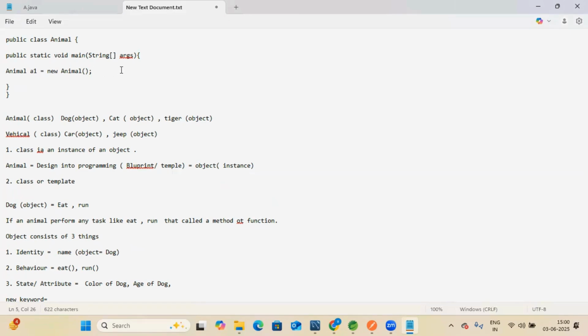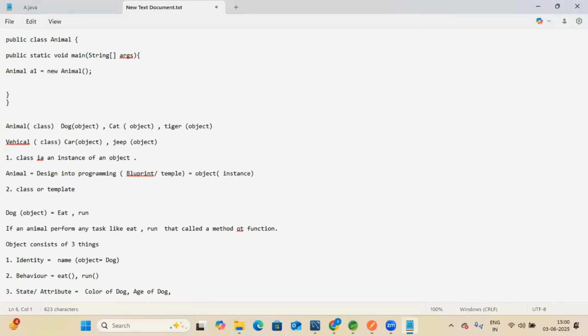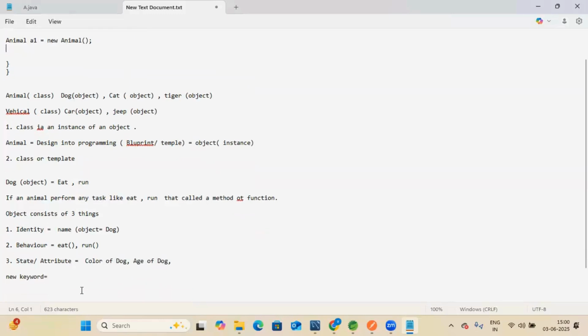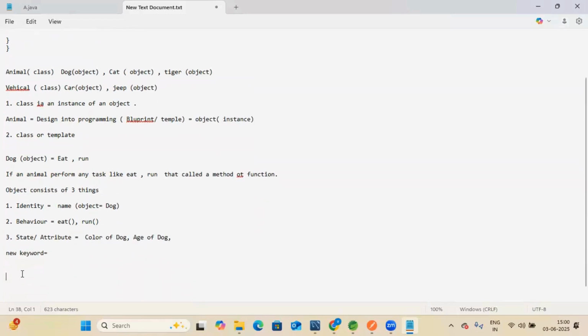For now we have to understand a few terms related to the creation of an object. First term is declaration. So what basically does declaration mean? To declare a variable name with a class name.